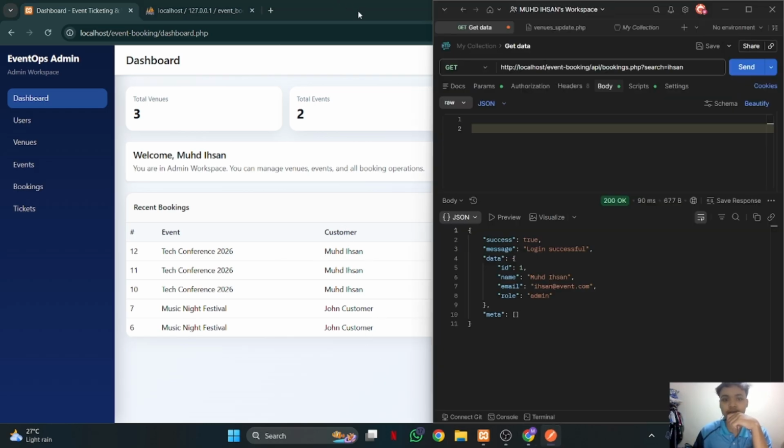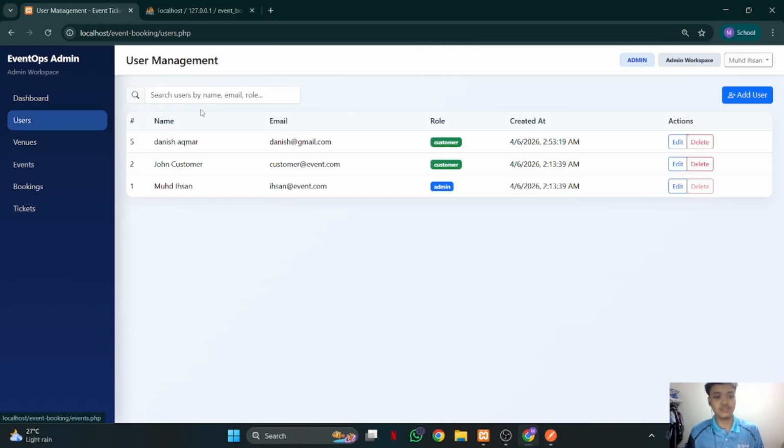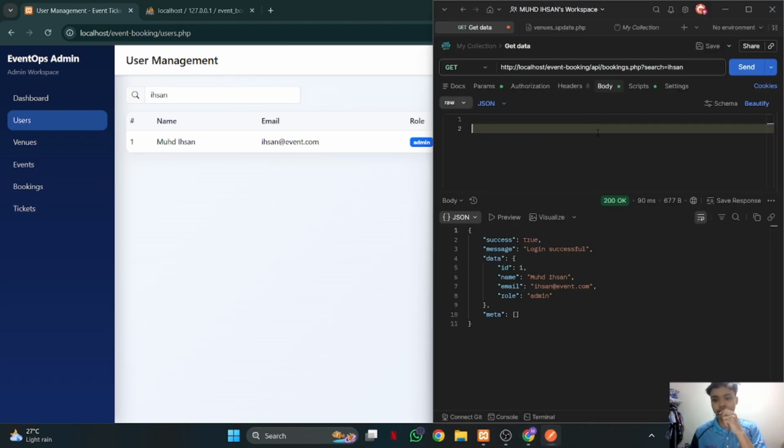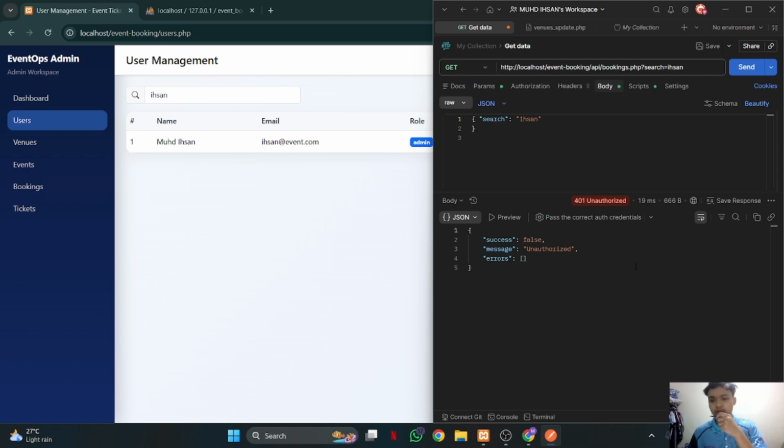Next I want to show you my API testing. Let's say we use GET for a filter like this user page. Let's say we filter Ihsan, so only Ihsan appears on this page. Search Ihsan. Okay, we send it. This happened because of an unauthorized user, so we need to log in first.